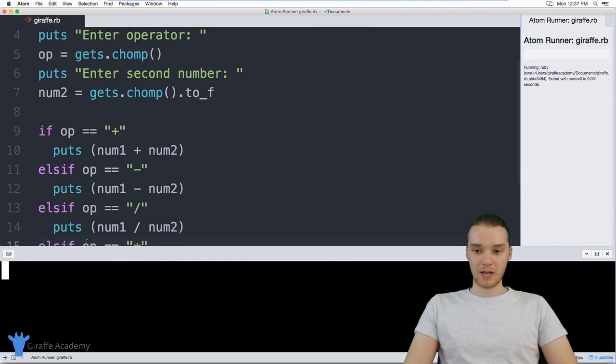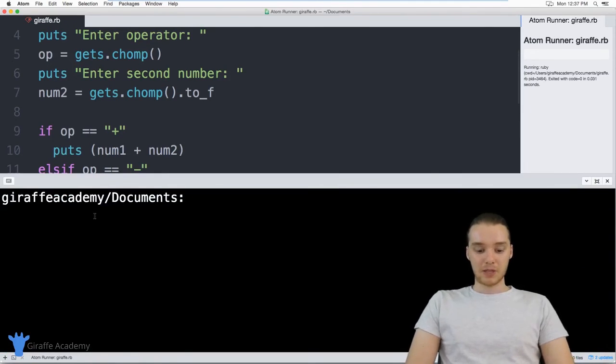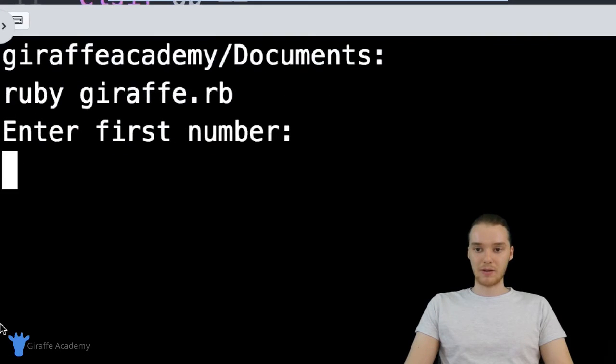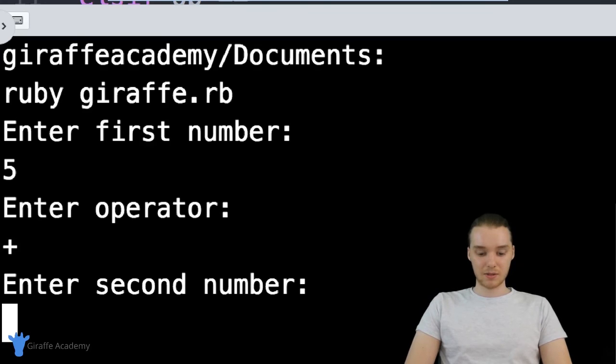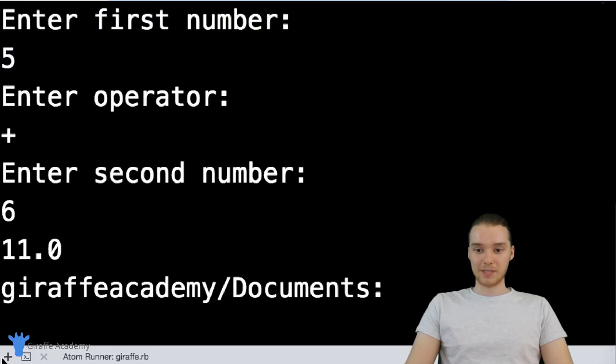So I'm going to come down here, and I just have one inside of my Atom text editor, and I'm just going to type ruby draft.rb. That's the name of my file, and I'm just going to click enter. And let's go ahead and use this little calculator. So it says enter the first number, we'll enter in a 5. And it says enter the operator. So why don't we enter in a plus sign? And it says enter the second number, so let's enter in a 6. And when I click enter, we should hopefully get the correct answer. So you can see down here, 5 plus 6 is 11. So our program actually worked.